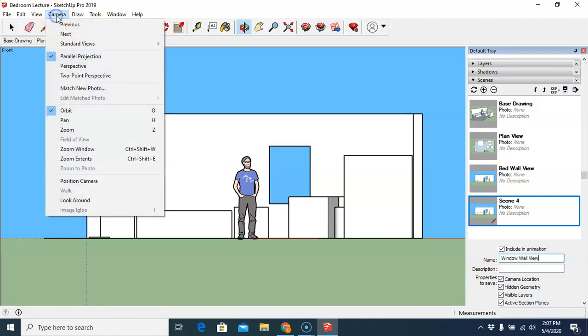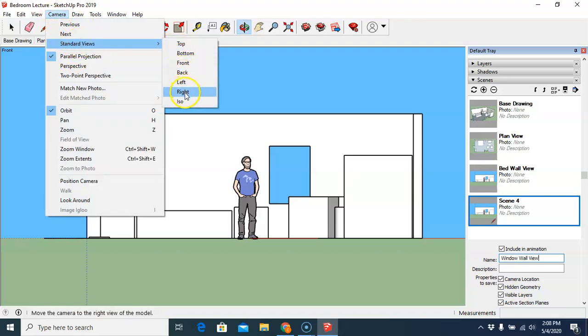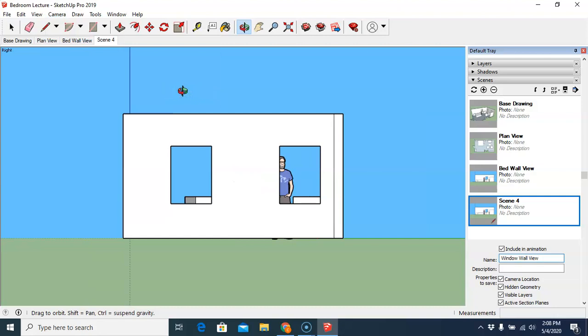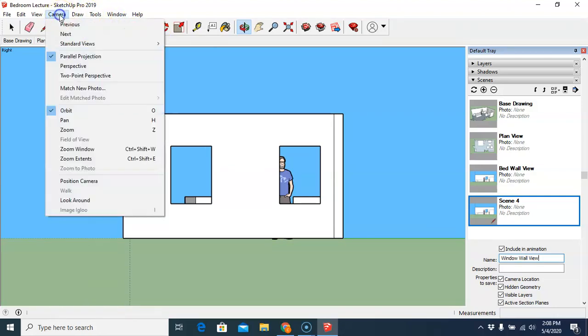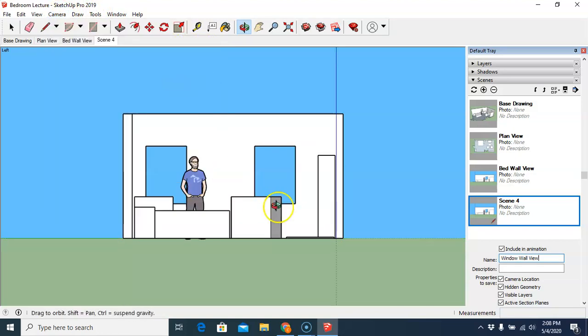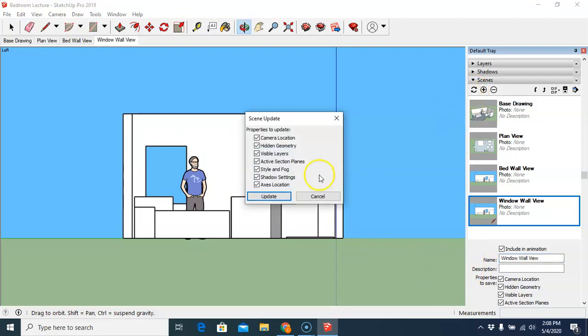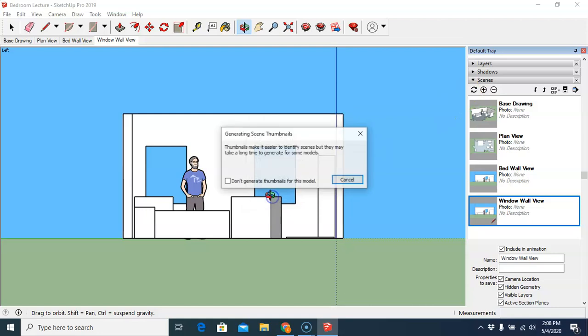And again, we're in parallel projection, but since that was the front, I'm assuming this may be the right. Oh, no, see, we're outside of our drawing. We don't want to be there. It must be the left. So back up to camera, standard view, and hit left. That's the view. Here's my bookcase, my chairs, my two window walls, and my person. So that's the view that I want, and I want to update that view. So I'm now going to update.